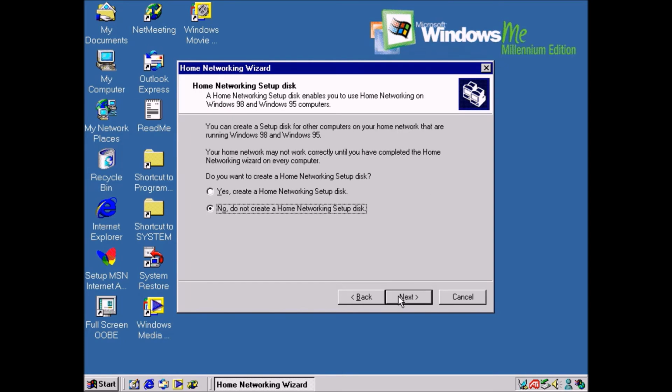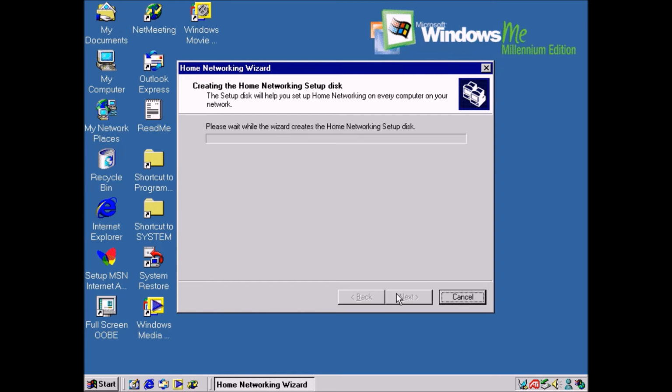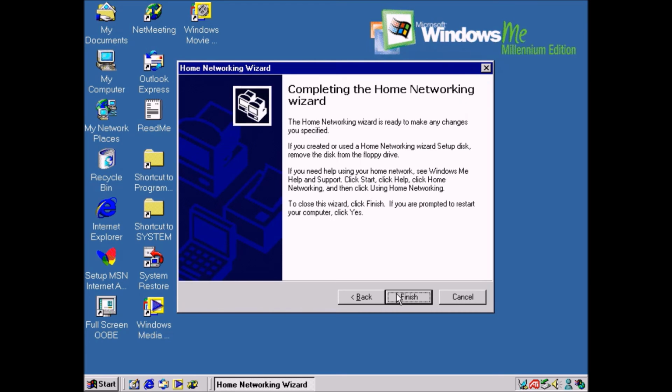Now I can create a home networking setup disk that will let me set up home networking on the other PCs on my network. I'll follow the directions and make a setup disk. When the disk is done, I'll use it on my other PCs that I want to add to my home network. Then, I'm ready to share files, share a printer, or play head-to-head games on my home network.